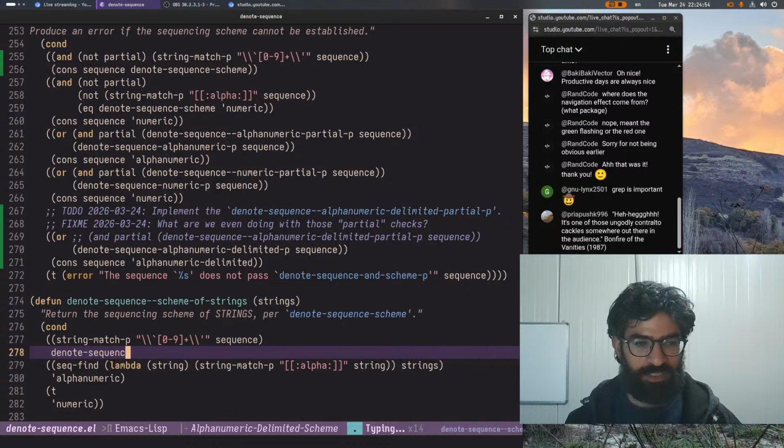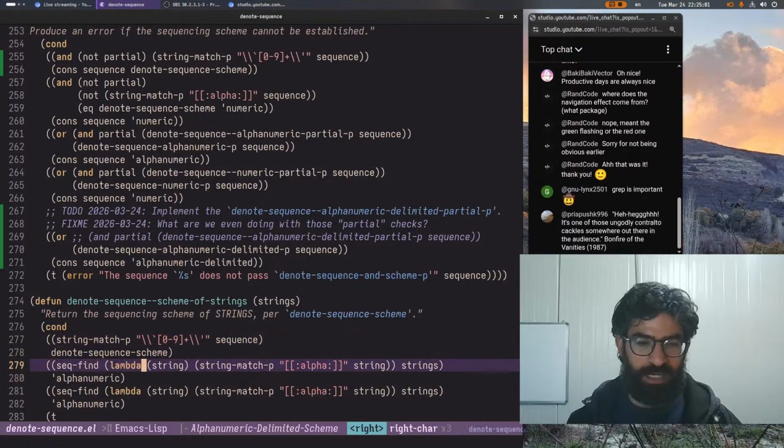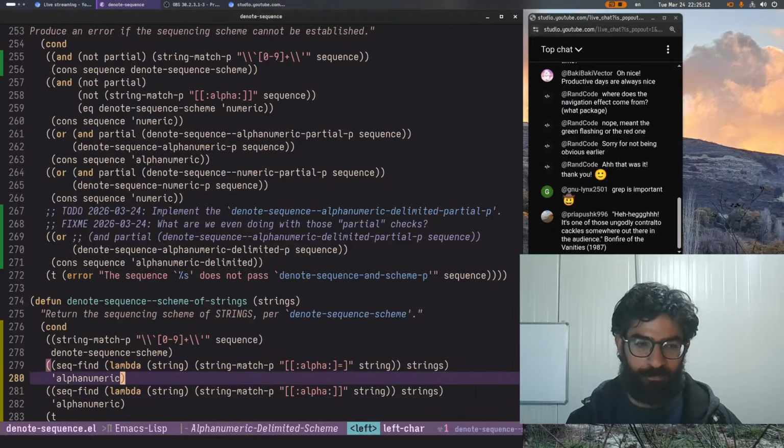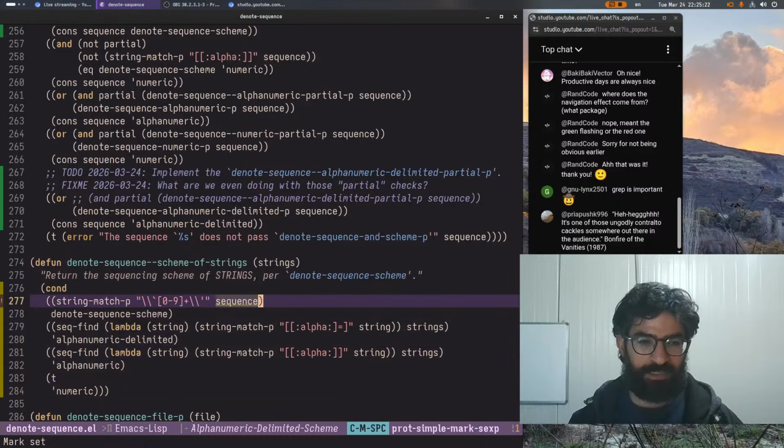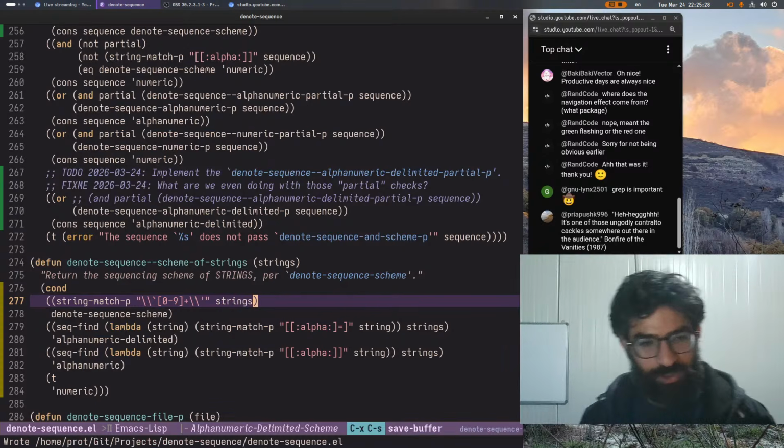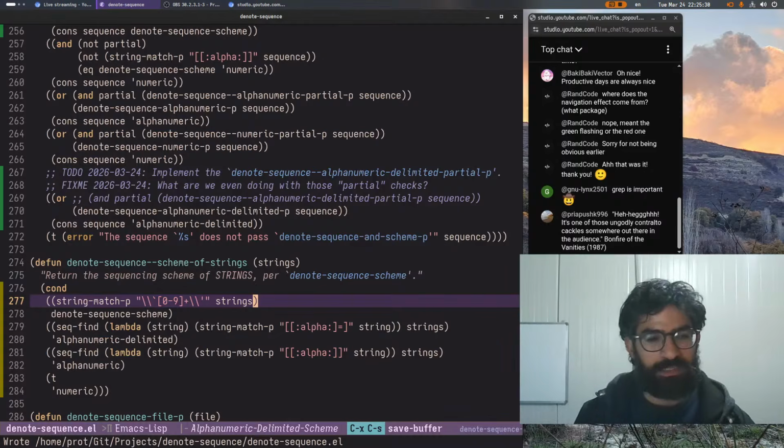So denote-sequence scheme, then a scenario like this is where we have alpha. It cannot be just alpha. It has to be alpha. It has to be that. If it's just that, delimited. Okay, we also need to run a test for this, of course. Sequence. This is strings. Oh, okay. So that doesn't work. So we need to do a regular expression for strings.